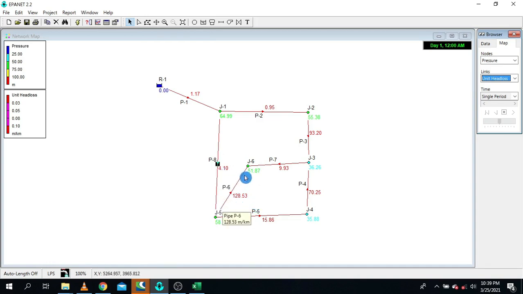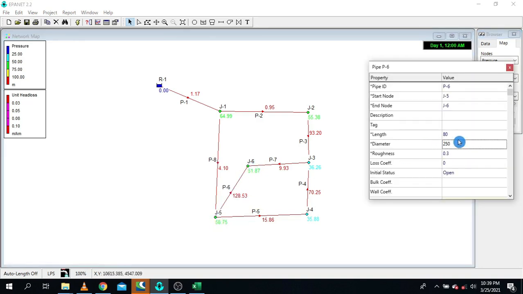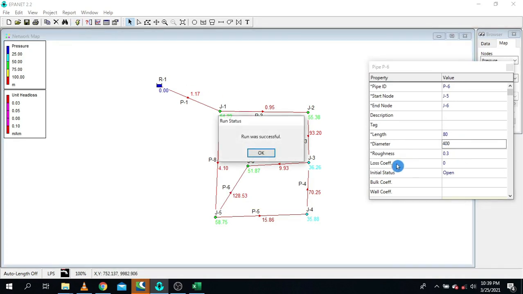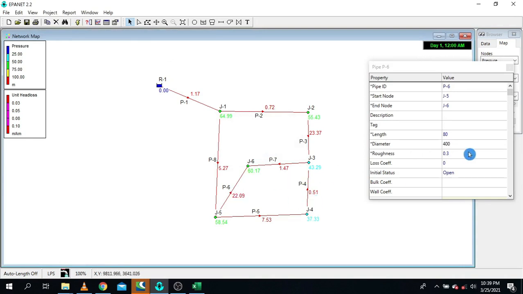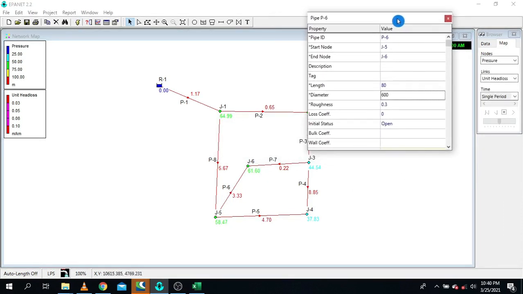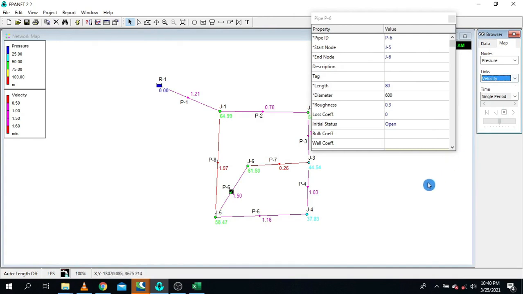And let's go to this pipe here, pipe 6, the pipe between F and E. Double click and let's change it to 400. At least let's see what we have. 22, not very good. 600. At least now let's check velocity. Is velocity within acceptable values? As you can see here, velocity now is within acceptable values, but here our velocity is very small. Okay, velocity here is very small. Let's click again.